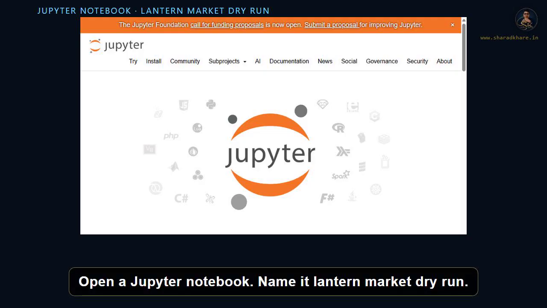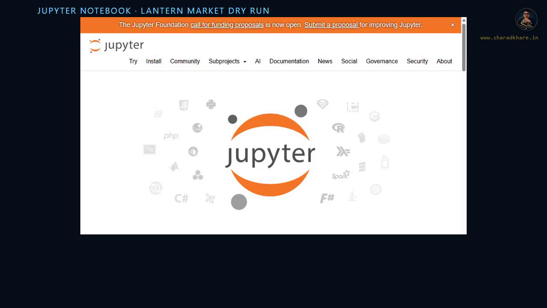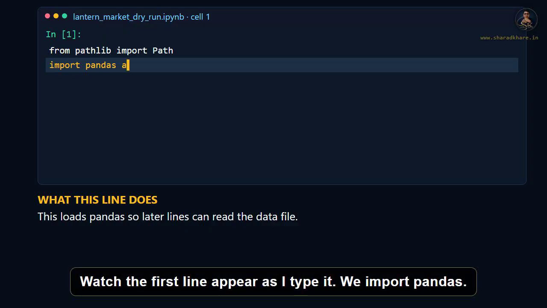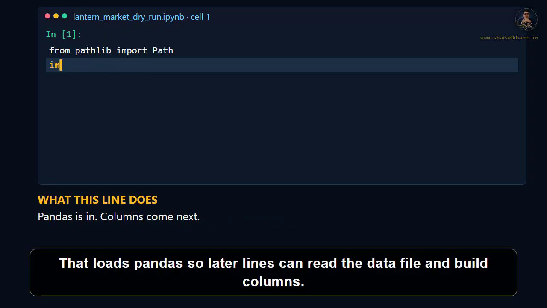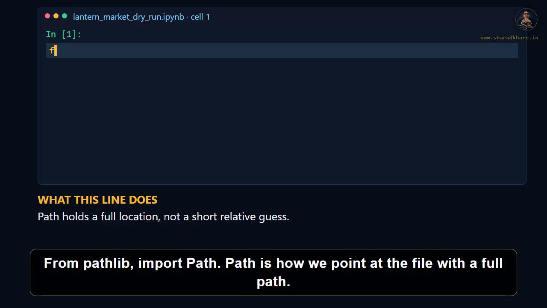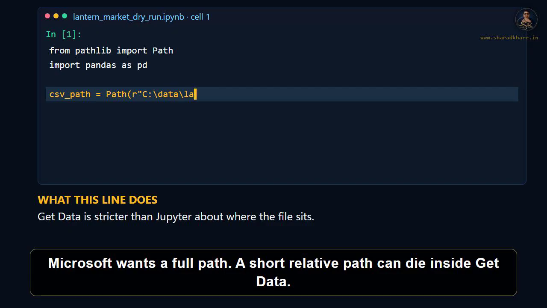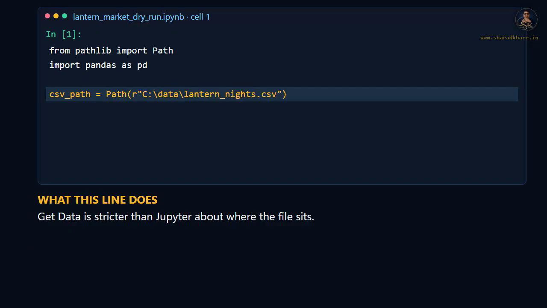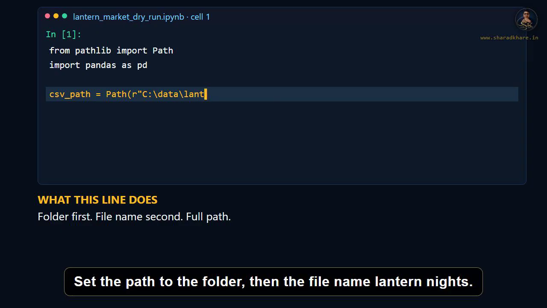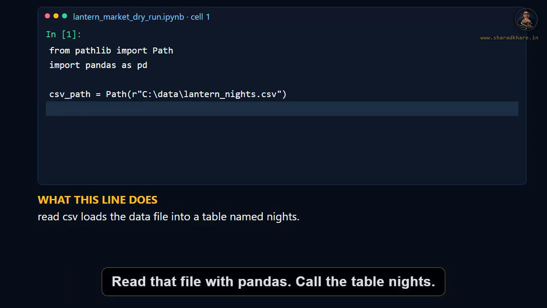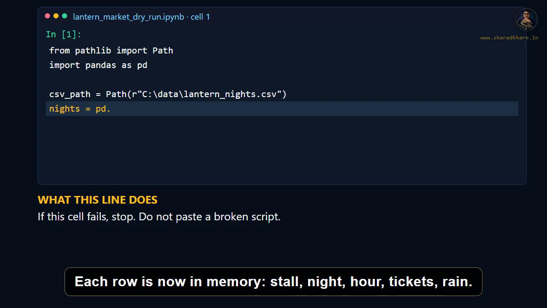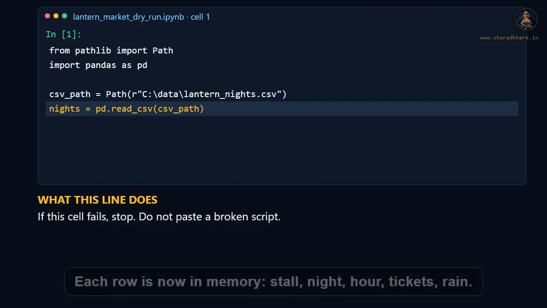Open a Jupyter notebook. Name it Lantern Market Dry Run. Watch the first line appear as I type it. We import pandas. That loads pandas so later lines can read the data file and build columns. From matplotlib, import path. Path is how we point at the file with a full path. Microsoft wants a full path. A short relative path can die inside Get Data. Set the path to the folder, then the file name Lantern Nights. Read that file with pandas. Call the table nights. Each row is now in memory: stall, night, hour, tickets, rain.